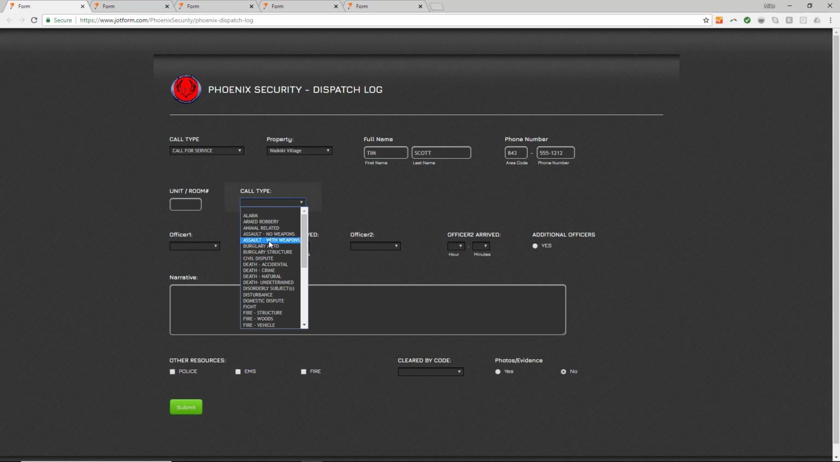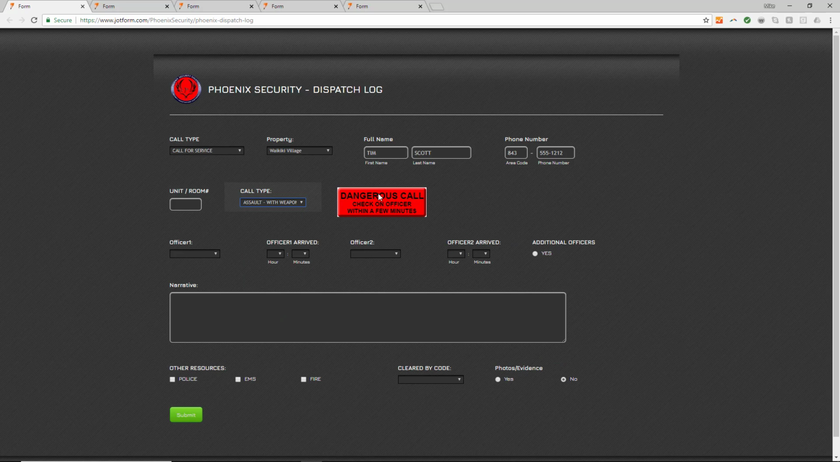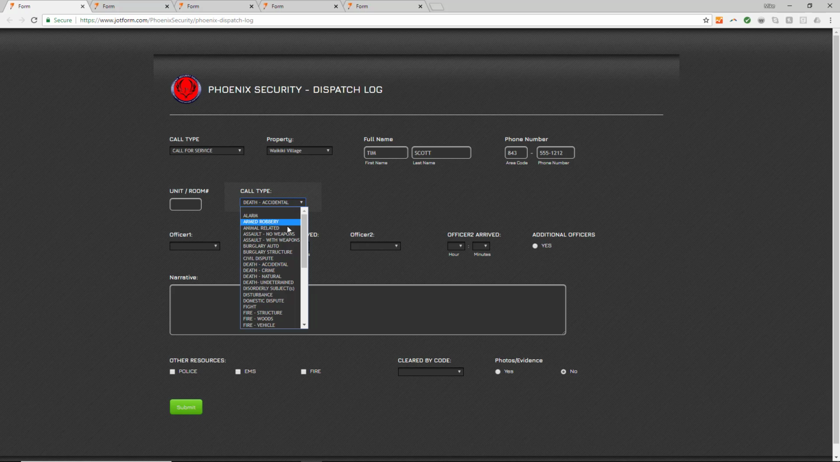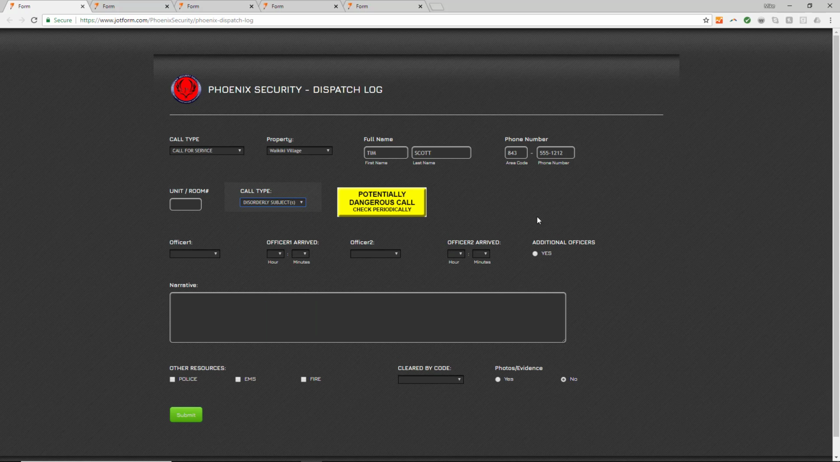Now, depending on what you pick here, it will at times show a banner to the right. That way you know, and the officer knows if you let them know, it could be a new officer. This is a dangerous call, be careful. Some are lesser than others, potentially dangerous call. So it just tells you to check on them periodically. With the serious ones, we check on them every few minutes to make sure everything's good.